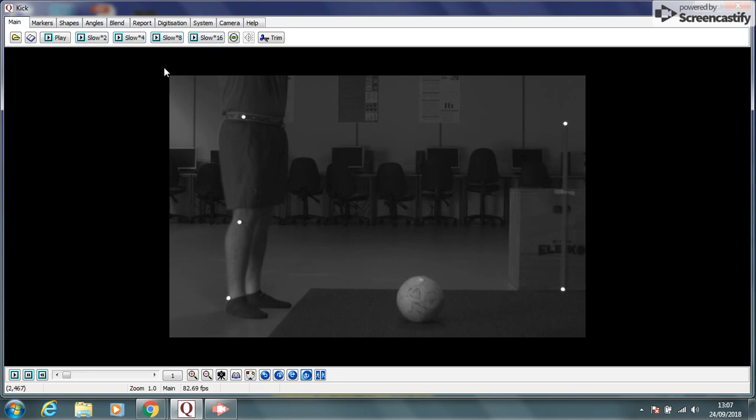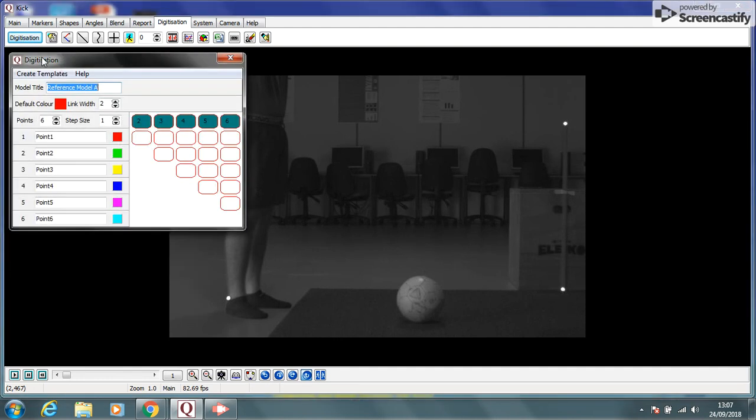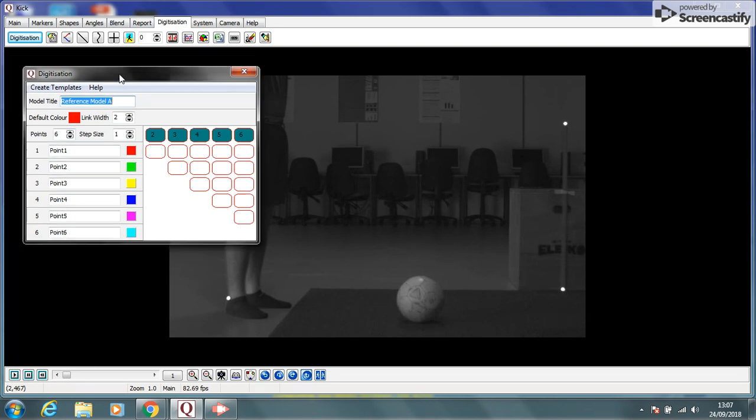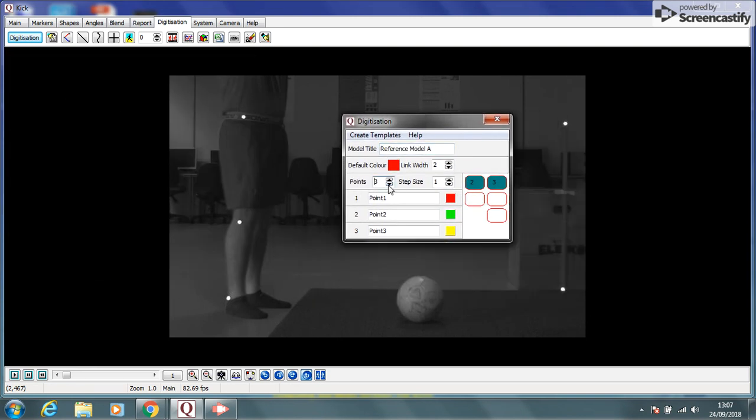But what we need to do is head to the digitisation tab, and then on the left hand side the digitisation menu. So the first thing we need to do is create a frame template. The number of points relates to the number of markers that we've used on the participant. So you can see here we've got 3 points, and I'll just label them up accordingly.